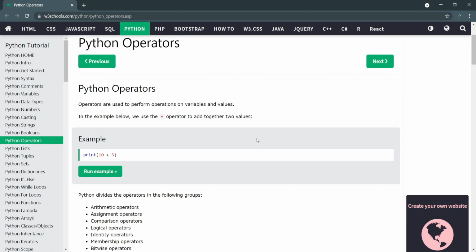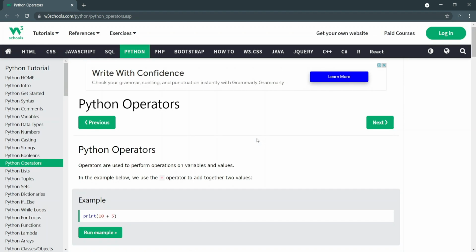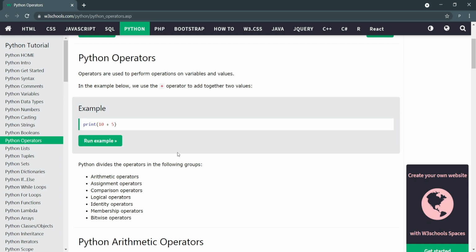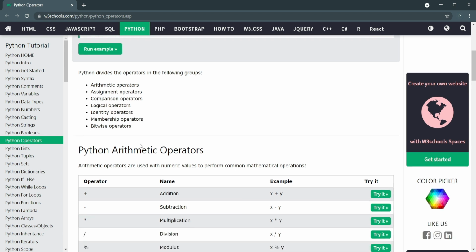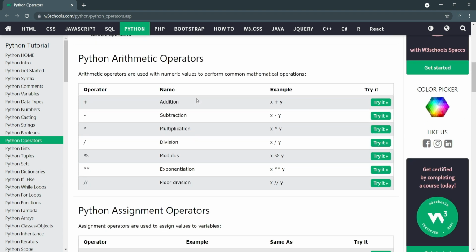Okay, so I'll be completing the operators by reading this beautiful article created by W3Schools. I'll mention the link in the description, you don't have to worry. So these are the Python operators that we have: arithmetic operators, assignment operators, comparison operators, logical, identity, membership operators, and bitwise operators. So we have a lot of categories here. The basic arithmetic operators are pretty much the same as you come across in different programming languages: addition, subtraction, multiplication, division, modulus, and then exponent. Yeah, this one is a bit different.